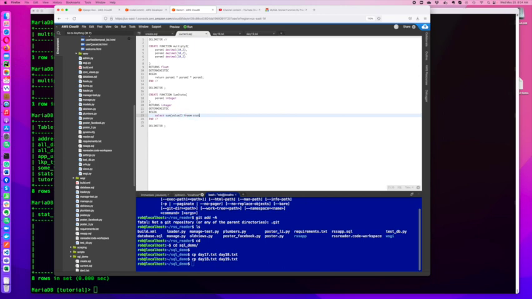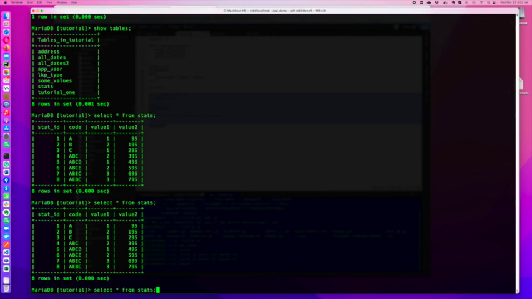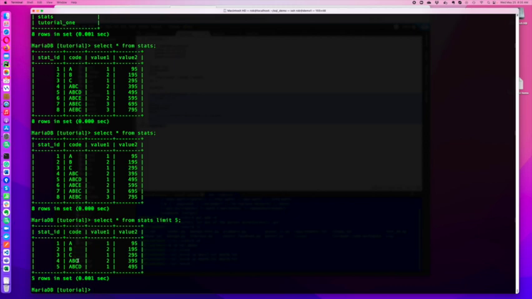From stats limit param. Let's see if this will work. Because normally, we haven't talked about a limit yet. We'll come back to that later, but that's normally going to be. So let's do that first. If I do select star from stats, I can get my 8 rows back, but I can also do limit 5 and only get 5 rows back.